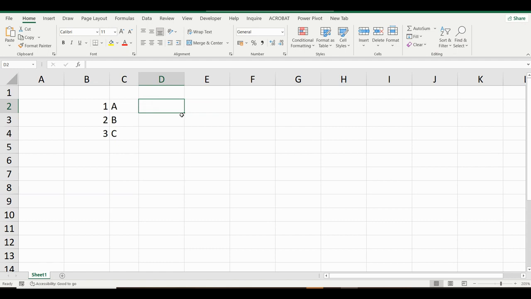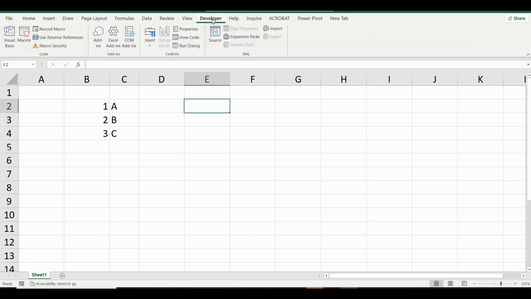In a usual way, we will print done, but it's not convenient and takes a very long time. How to do this much quicker and in an easier way? Let's clean it, done. Go to the Developer tab, choose Insert.